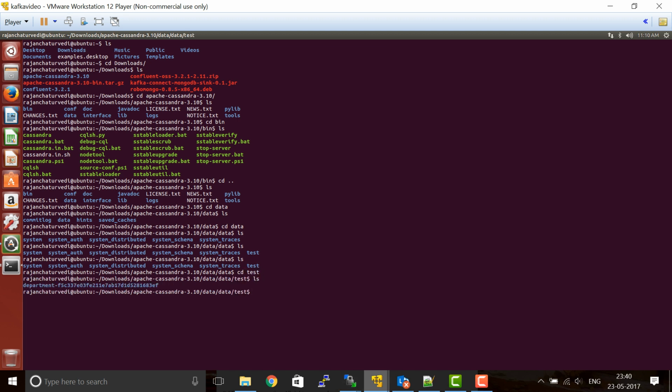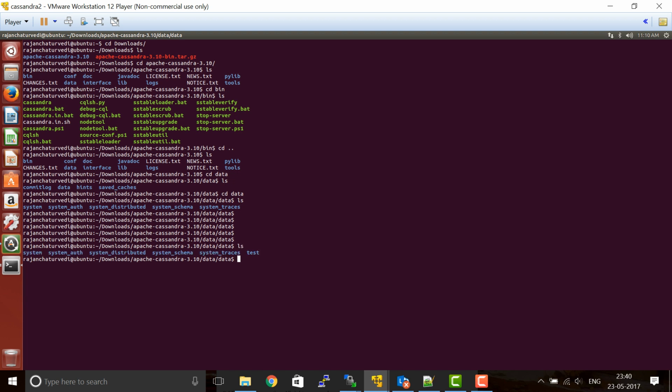Now we come to our final node. There also we will make a check. cd test. You can see all the three nodes have our database created and the table created. Now we will push some data and verify.